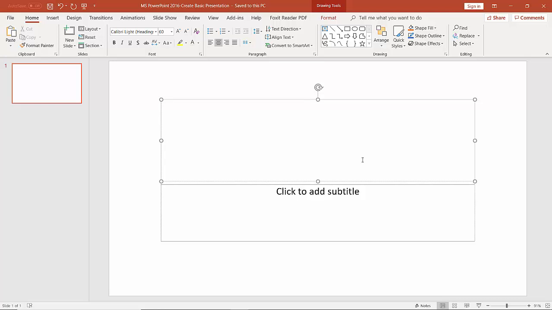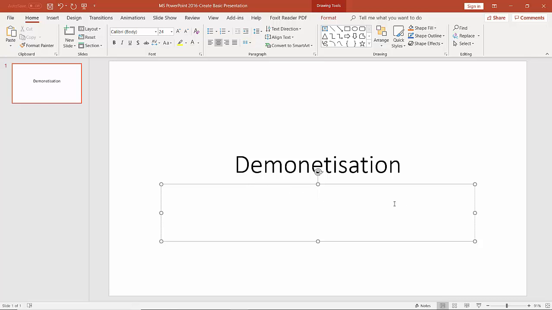Let's say the title that we want to give to this slide is demonetization. So we can type in here demonetization like this. Then let's say we also want to add a subtitle to this slide. Then we have to click on the second placeholder, which is this one, and when we click on it, you can see the text that was here is gone. Now we can start typing our subtitle, and let's say the subtitle is a boon or bane. Then we can hit a question mark like this. So this is our title and this is our subtitle.